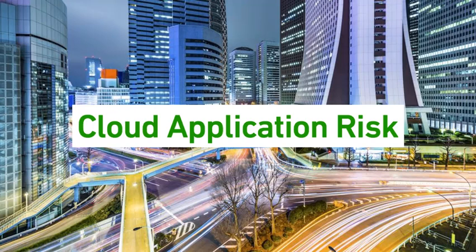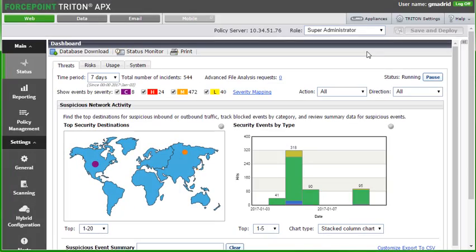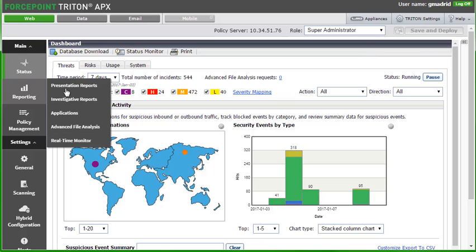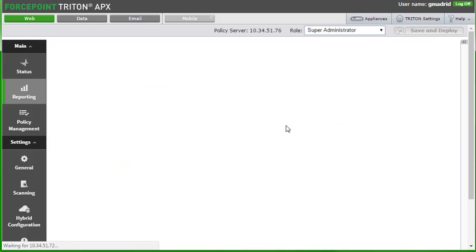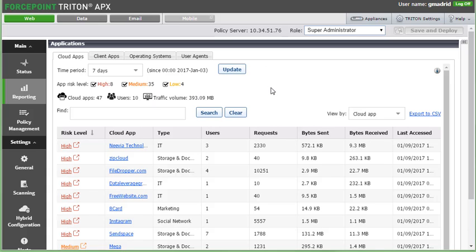The new AP Web Cloud Discovery and Visibility addresses challenges with cloud application adoption and shadow IT. During this demonstration, I'll show you how AP Web's Cloud App Discovery and Visibility makes it easy to find out which cloud applications are in use and which pose the highest risk. We start from the AP Web Status Dashboard. Then we navigate to the Reporting Applications menu. Here we can see the Cloud App Usage Report dashboard.